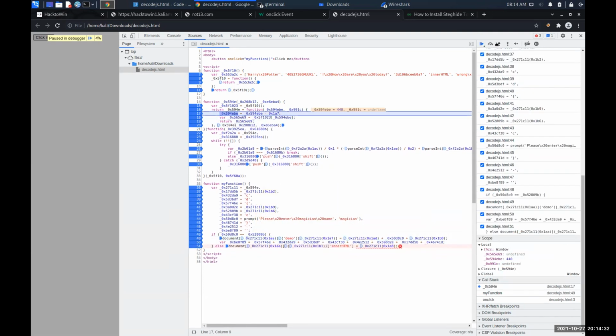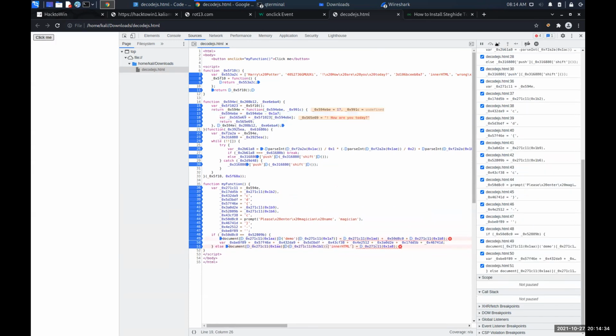Okay, still I am debugging things. And yeah, it's still, oh, what happened? That debug was ended, but we don't see the flag. What happened? That means the flag is inside this function, but we missed it.